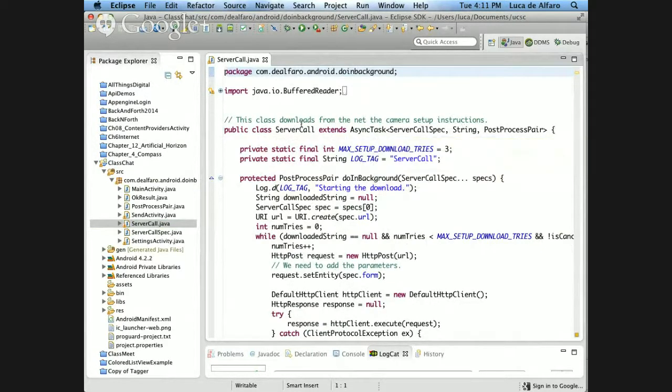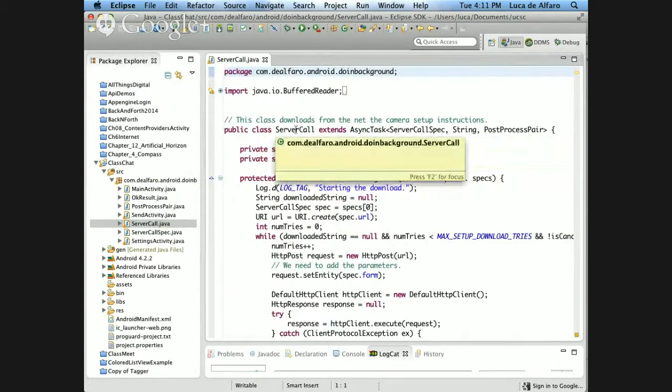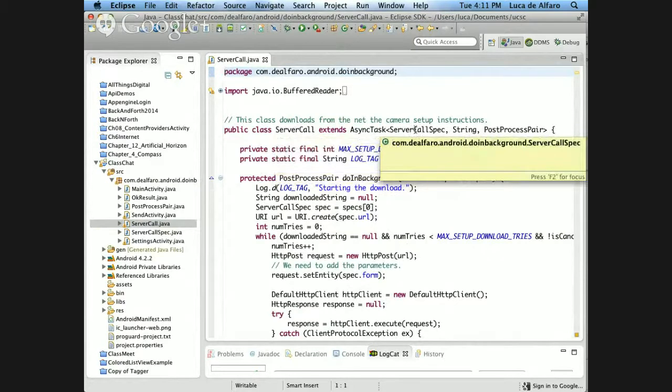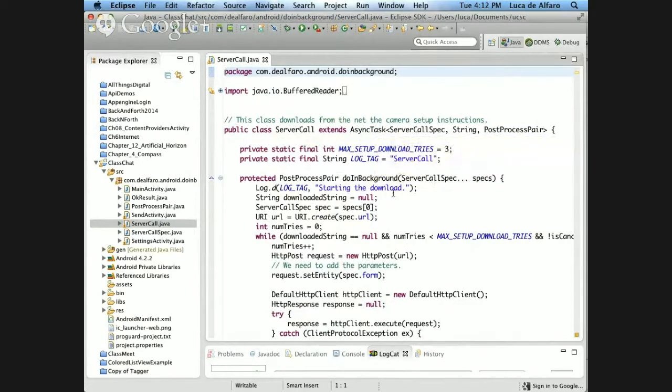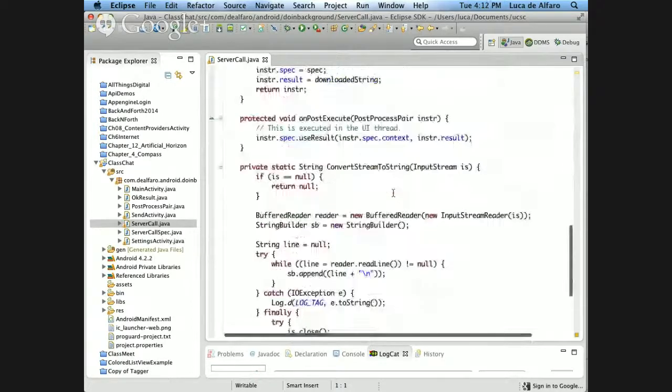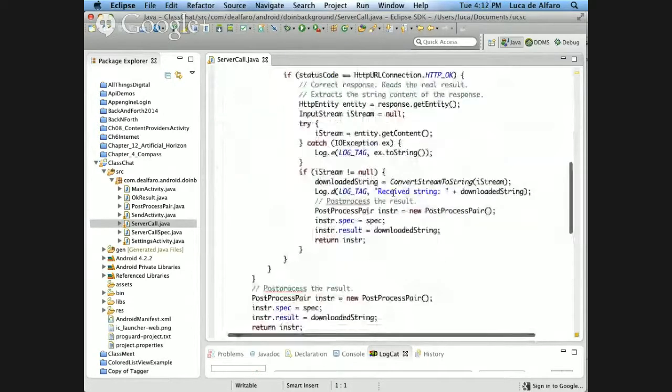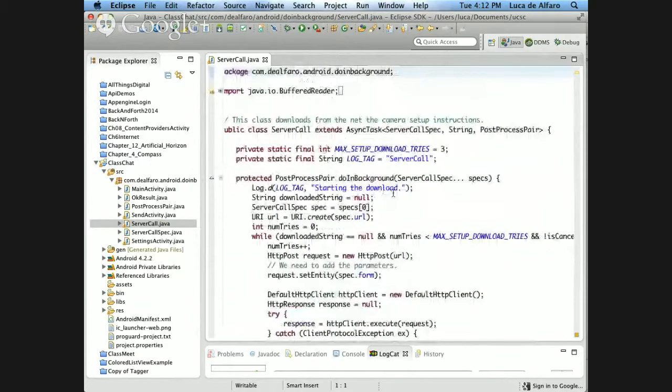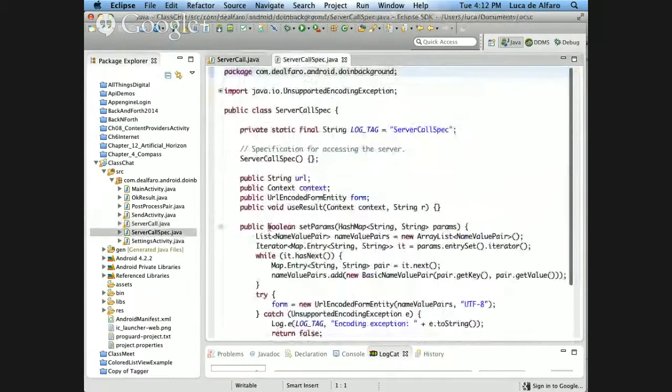Okay, so there is a server call that will do the call asynchronously, right? You give it in server call spec the specification of what to do, and you get back in post-process pair the result. The class per se works very much in the way we already have seen, so I don't think there is very much to be said about it. It's simply the container for what we had before. The server call specification, I just cleaned it up a bit.